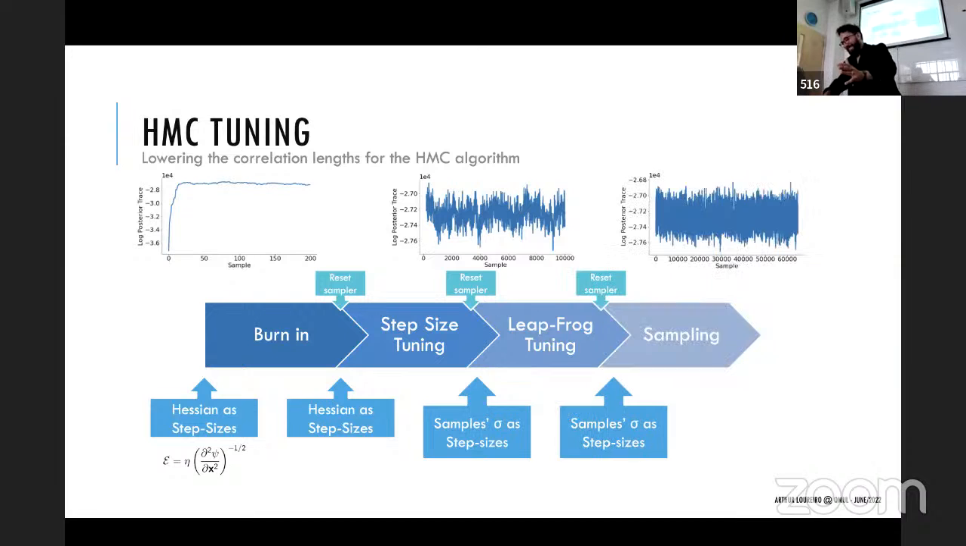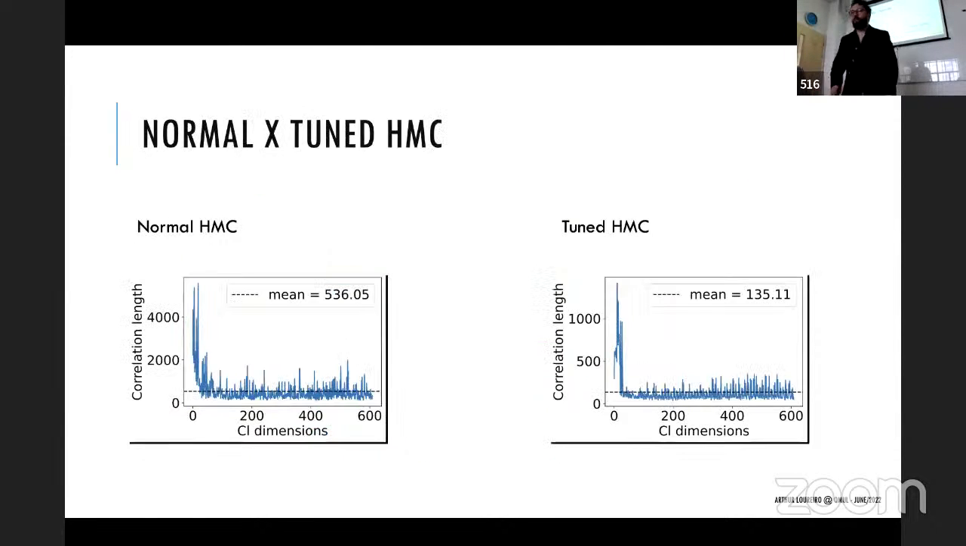Then finally, throw everything away again. We reset the sampler and we take the samples. And this has been crucial to bring down the correlation length that we were finding for this problem. So here is exactly the same simulation, with exactly the same random seed. The only thing that changes here is doing the tuning or not doing the tuning.